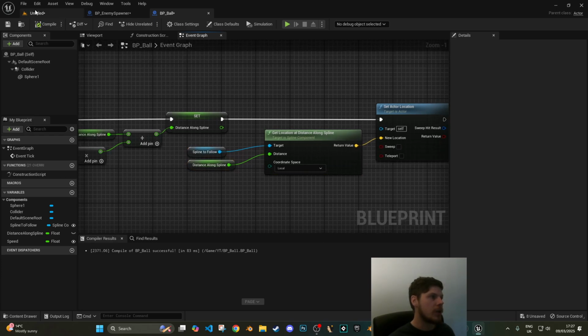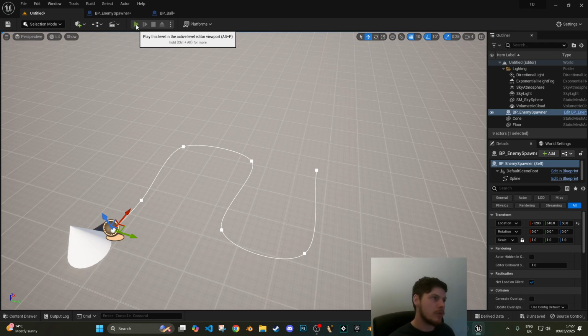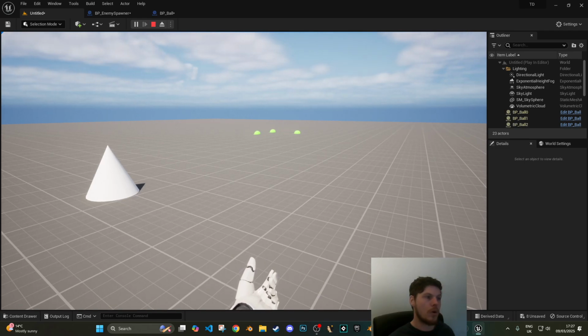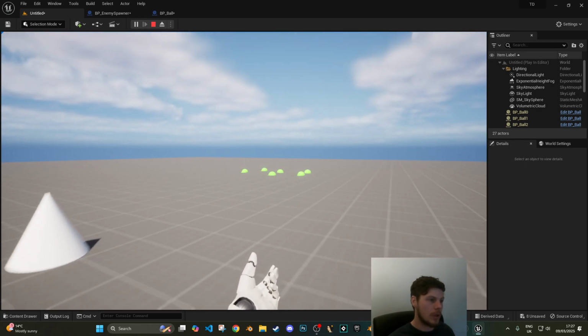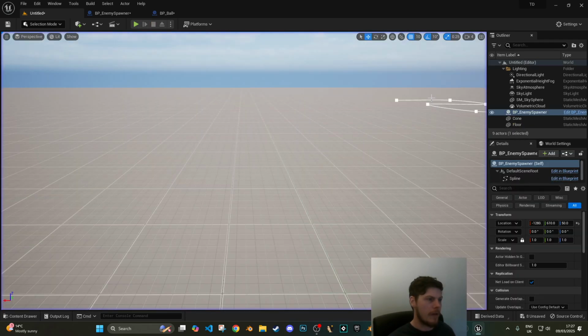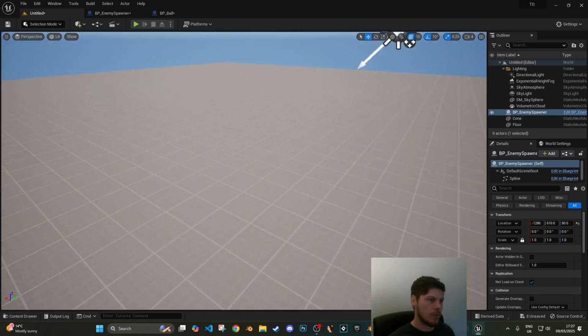Let's hit compile, let's play, and let's see what happens. Whoa, okay. So we're spawning, so that's good. But for some reason we're right over here. Why are we all the way over here? Have I messed up my locations here?